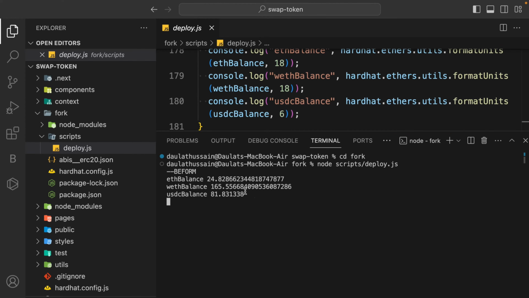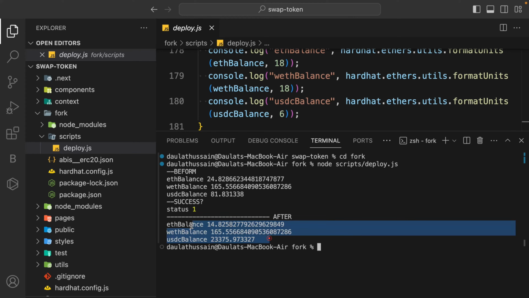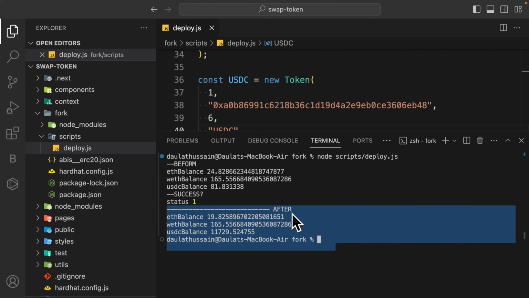This is the before amount: 24 ether, this is the wrapped ether balance 165, and this is the USD balance. After the swap, it went down to 14, this one is still the same balance, and here we have this particular USDC. So this particular script is working absolutely fine. We can easily do the swap.